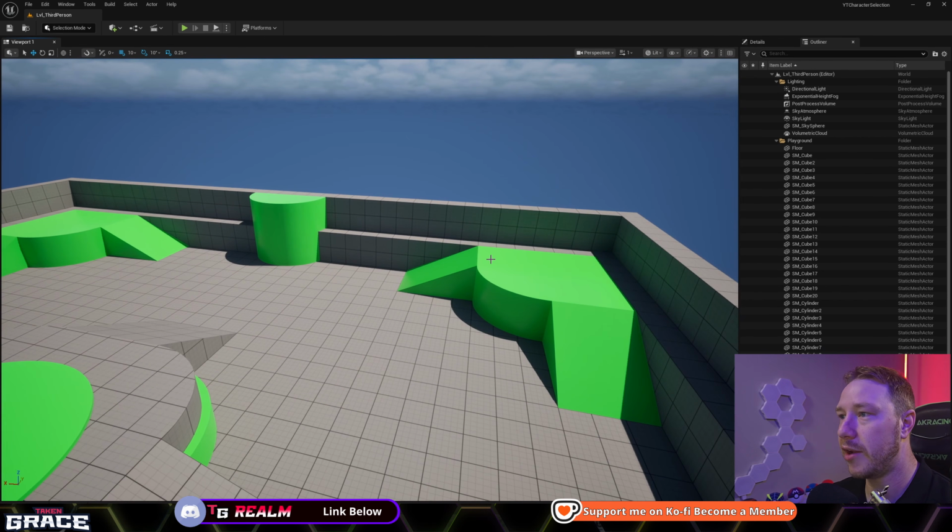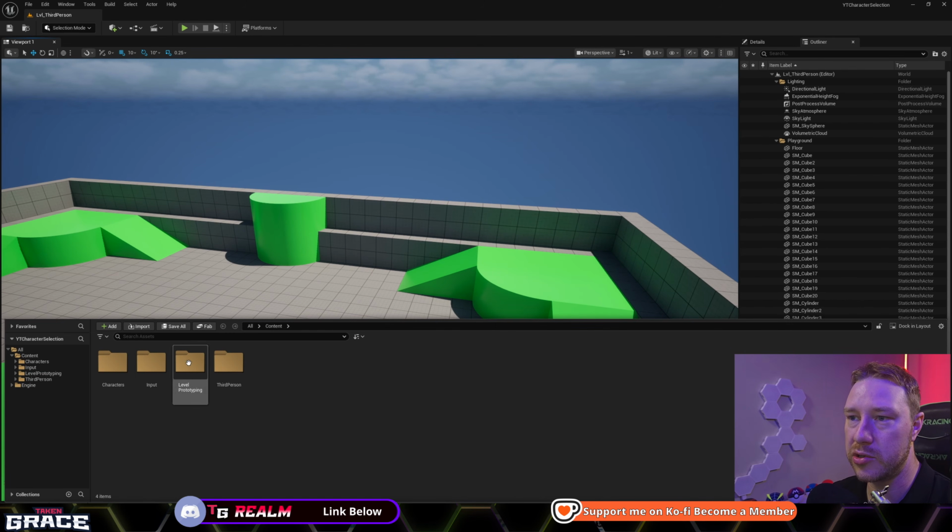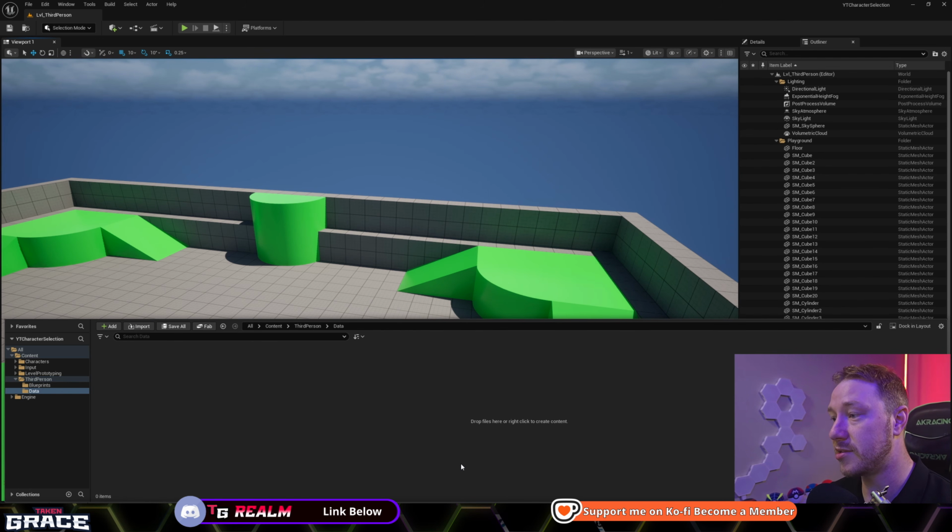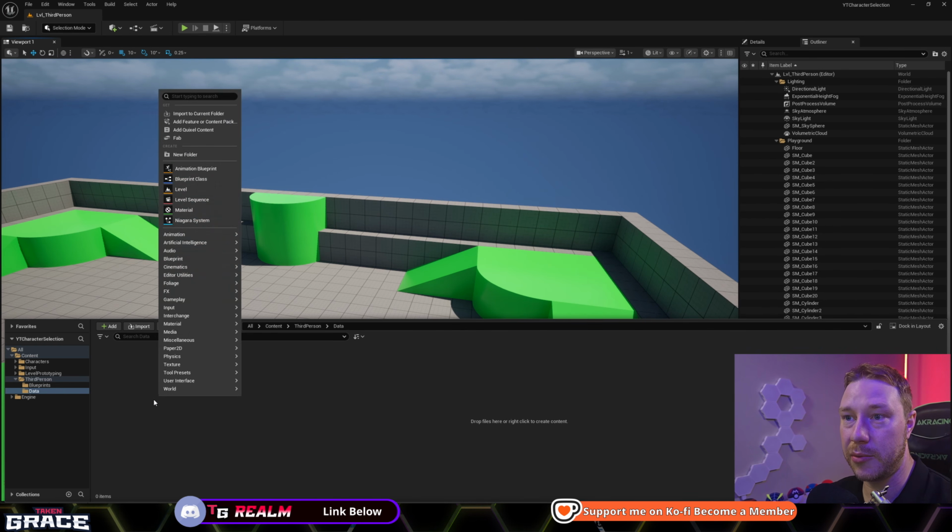So we're going to create our data first. Let's open our folder. Let's go into the third-person folder here, and we'll just make everything in here. Let's make a new folder called Data. This is going to be driven with data assets. I've been using data assets quite a bit in most of my recent tutorials and live streams. So if you don't know how to use data assets, that's fine. We're going to show you here today.